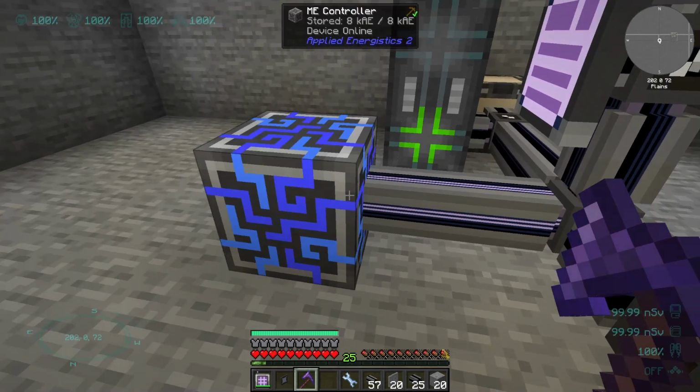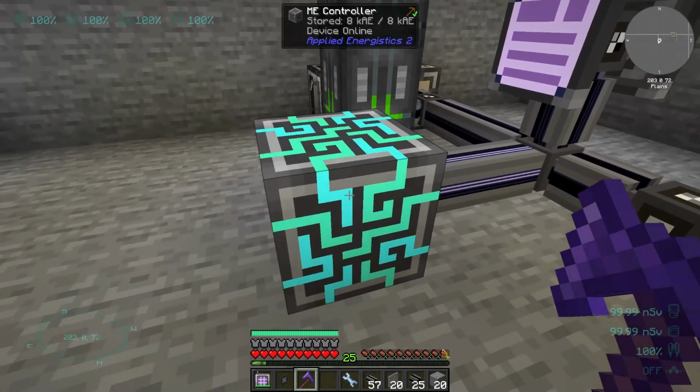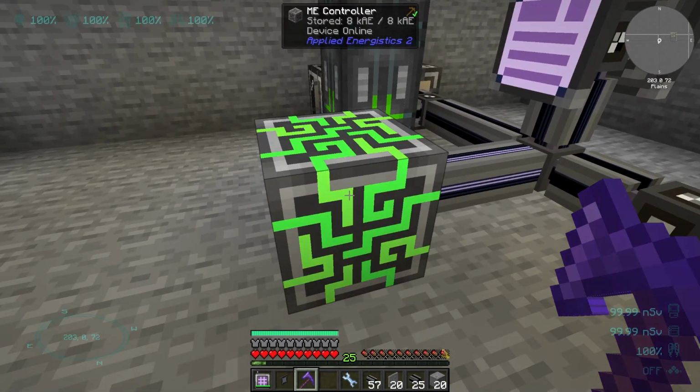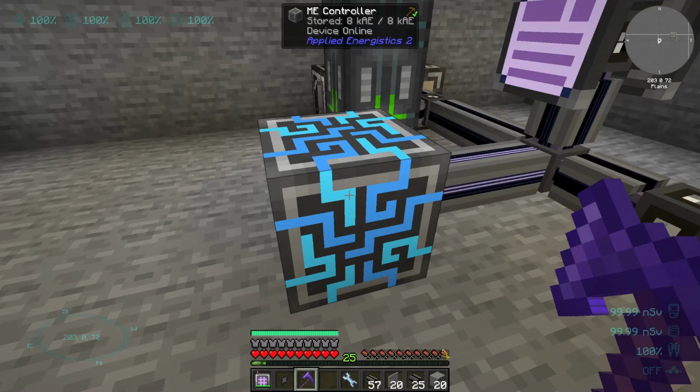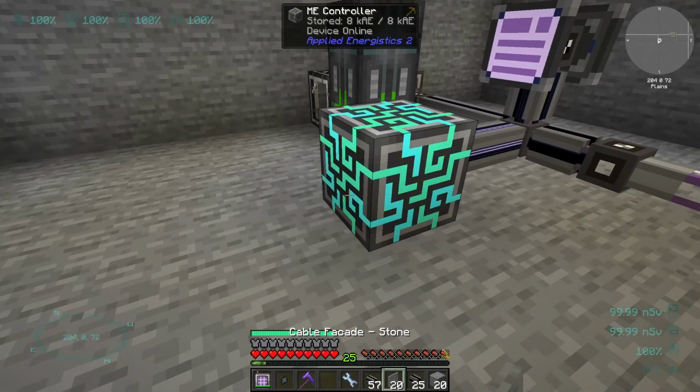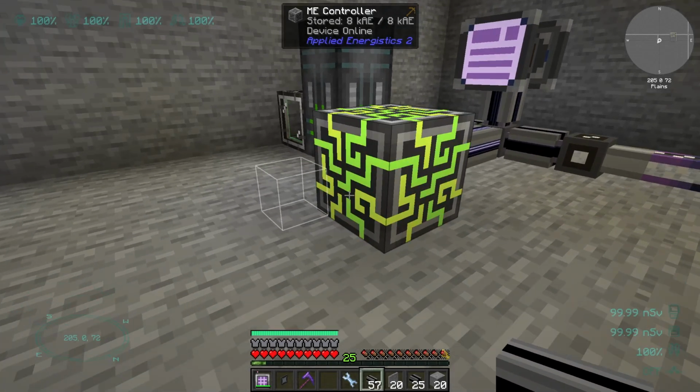It's just displaying them as they come from the ME controller, which is the heart of the network. It holds 8 kAE of power. You can look at it to see everything in your network, including cables, total power stored, including, of course, the energy cell, usage, power usage, all this great stuff. Most importantly, it lets you have more channels.